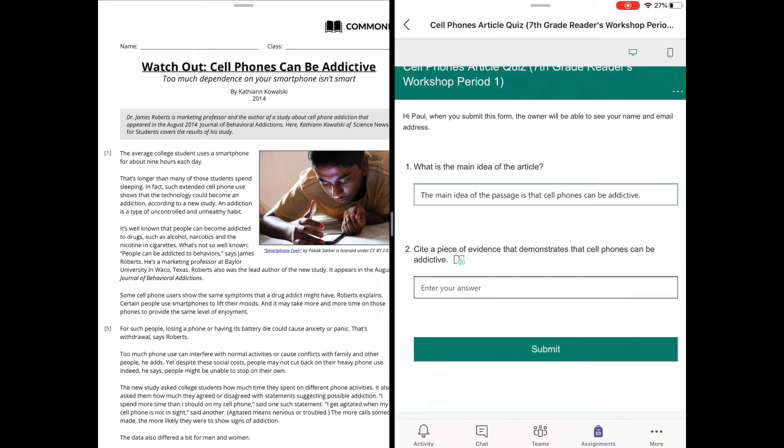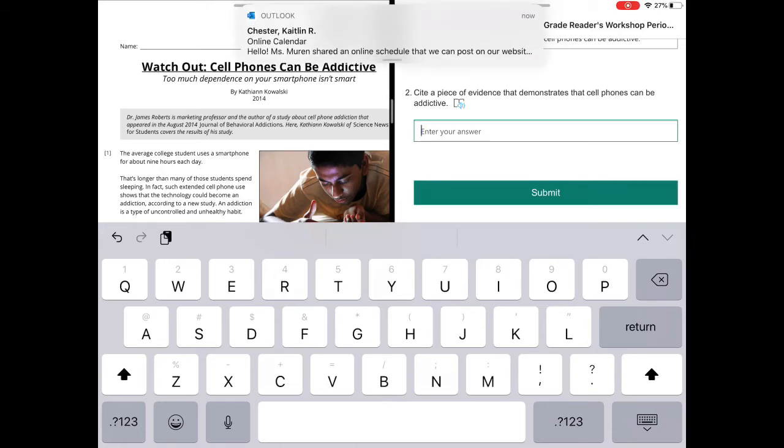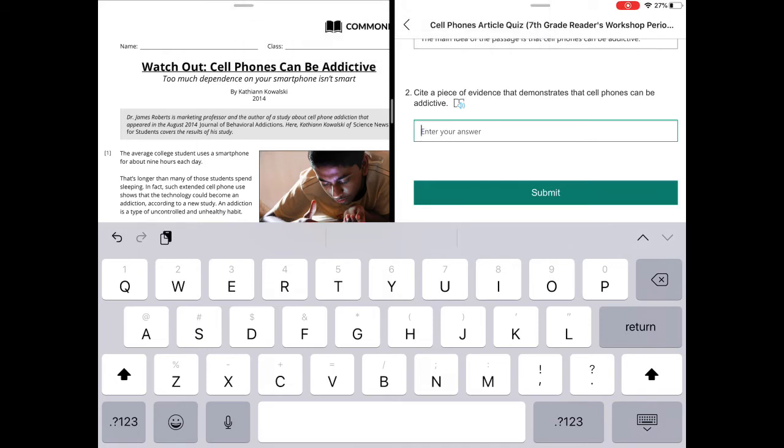Okay. Another reason why I really like to do my readings in split screen like this is because it helps me out when I'm citing evidence, okay? Of course, when you're citing a piece of evidence directly, you need to use quotation marks because those were words directly from the text. But when you have it up next to each other like this, you can actually copy and paste, which makes it so much faster when you're trying to cite that evidence, okay? So it wants me to cite a piece of evidence that demonstrates that cell phones can be addictive.